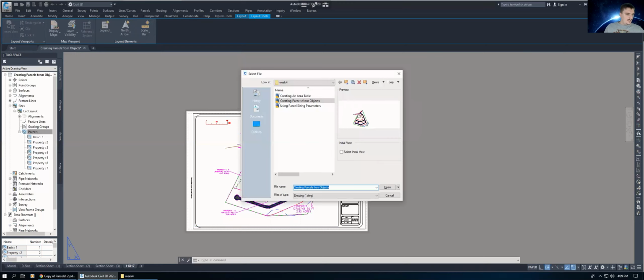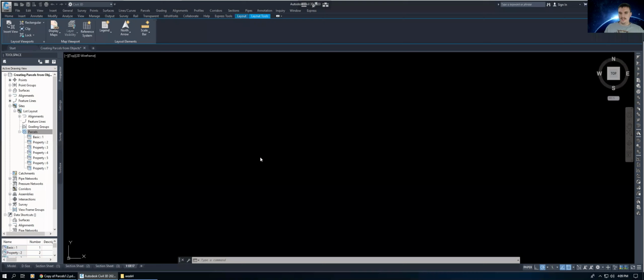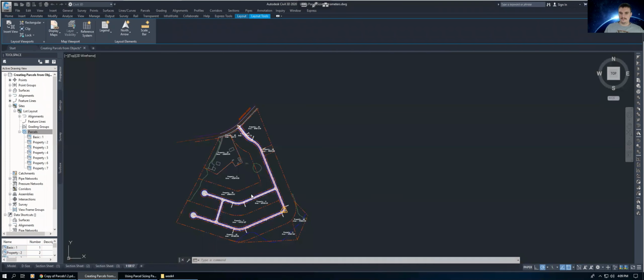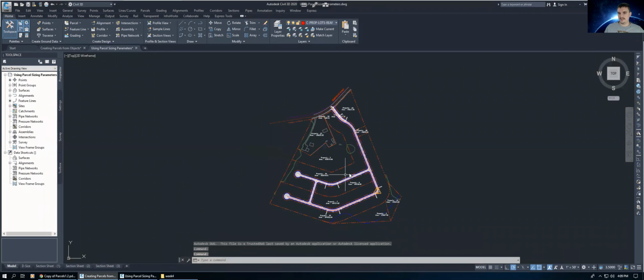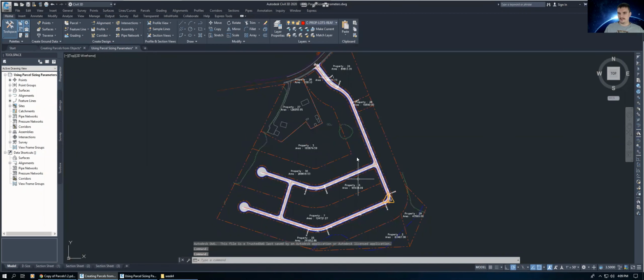The next one is the drawing called Using Parcel Sizing Parameters. Okay. And this one looks very similar to the one we were just in, right? Except it's a little bit different. Okay. So we've got some properties in here already.